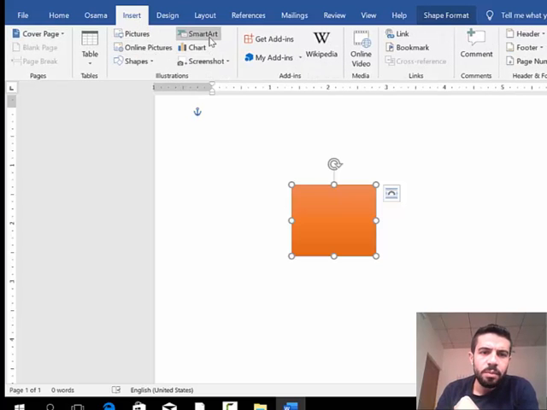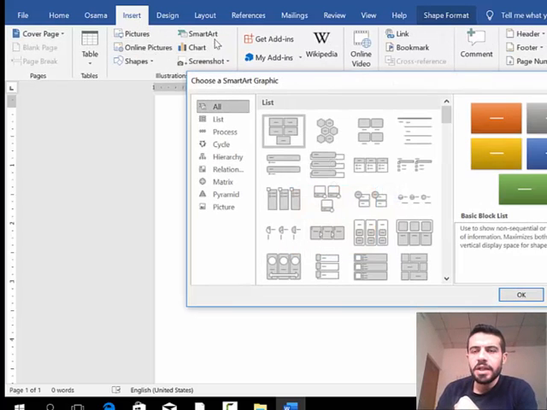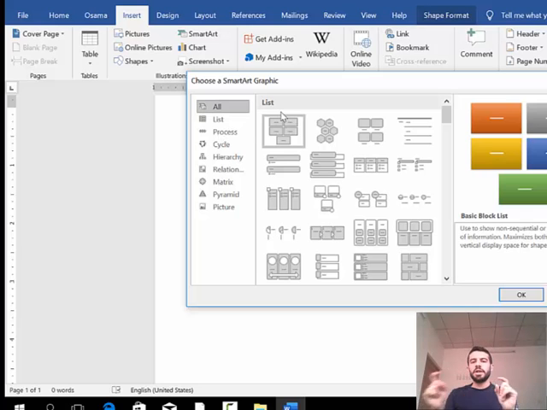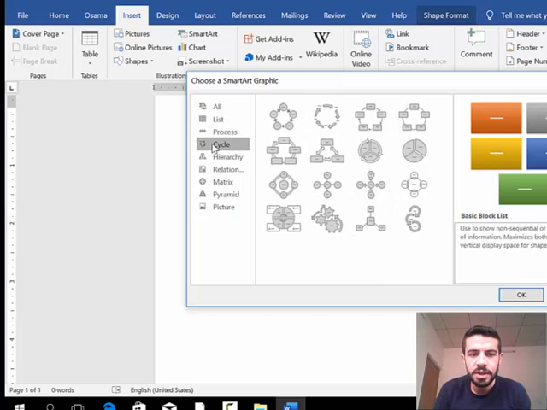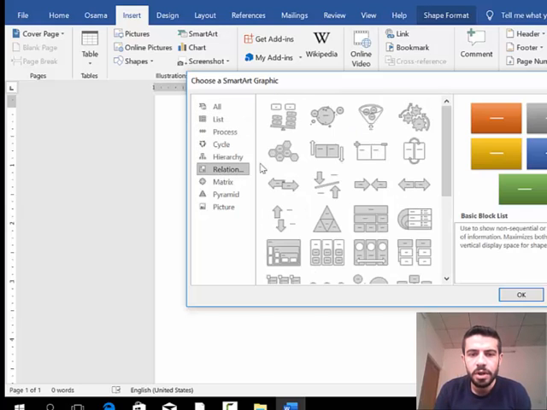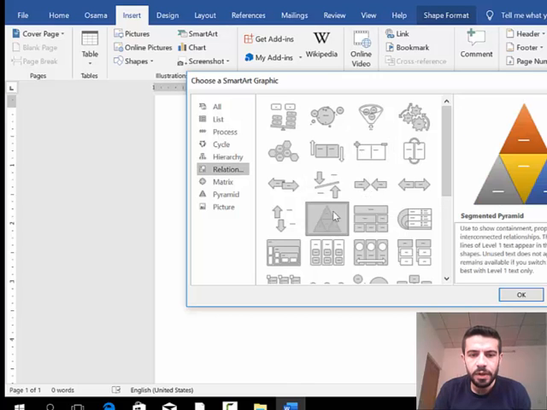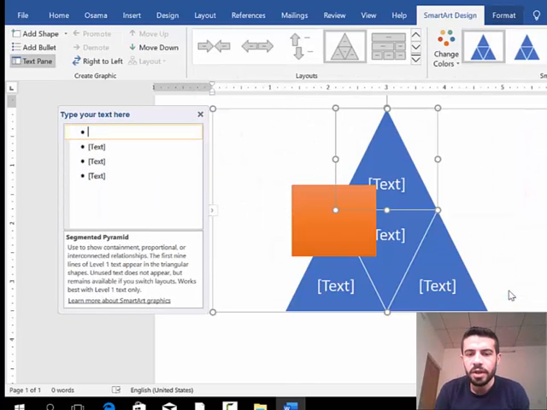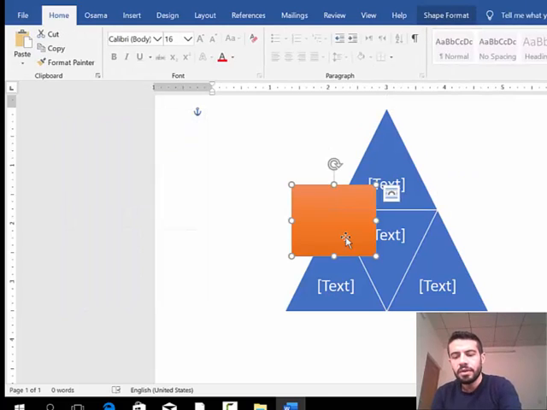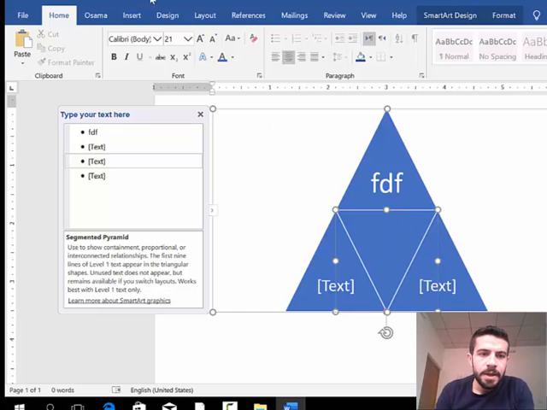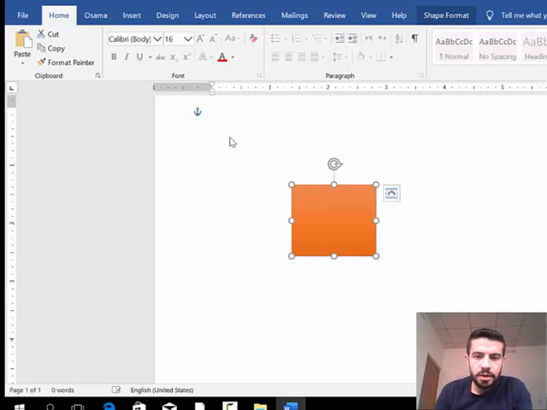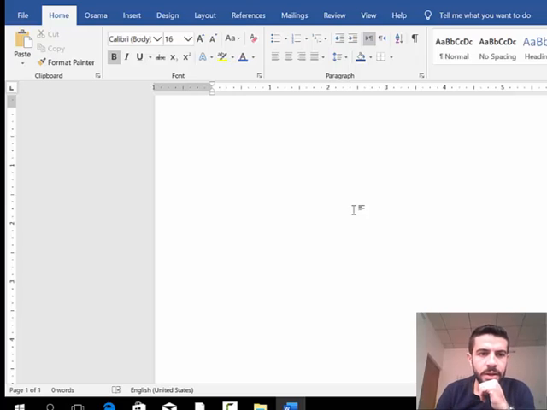Also in Insert you have SmartArt, meaning a diagram. Instead of using many shapes and connecting between those shapes to create a diagram, here you can see SmartArt, a built-in diagram ready to use. Just select the diagram, for example circle or anything from here. There are many groups, for example this one. Select this and just press OK. Now you can see we have this diagram, and you can change the text inside it. You can delete it now.